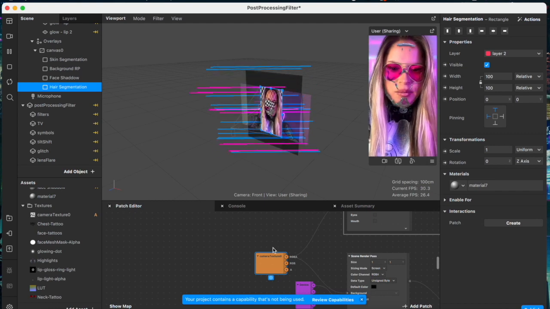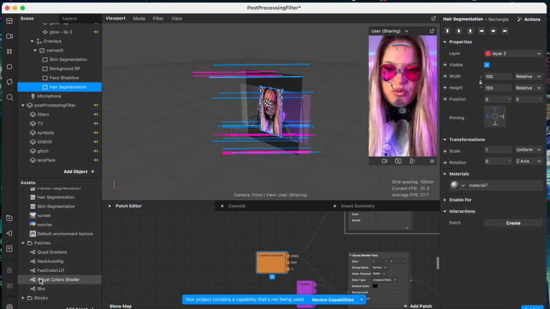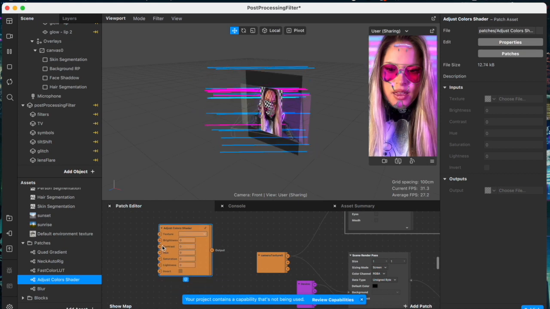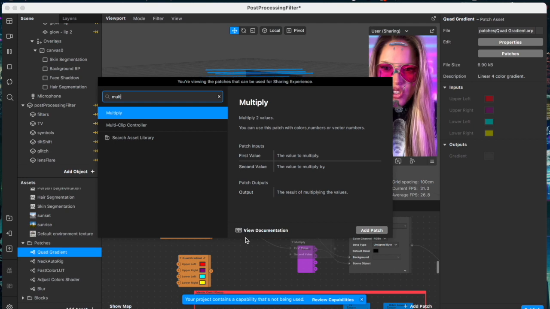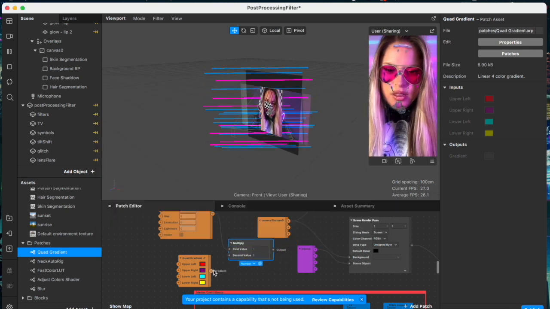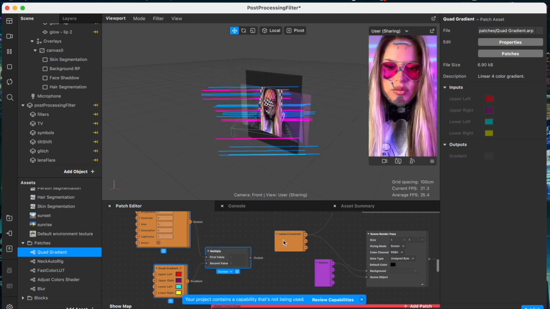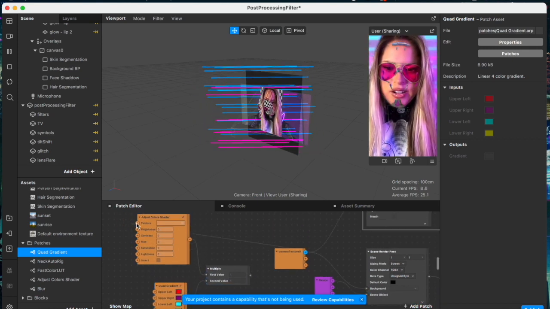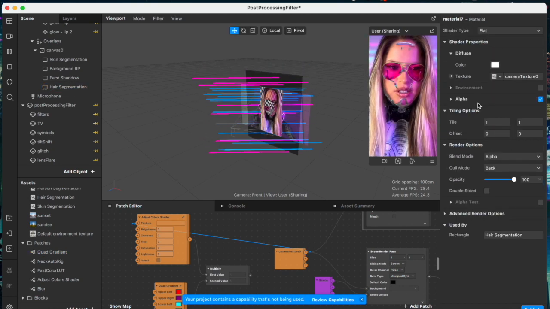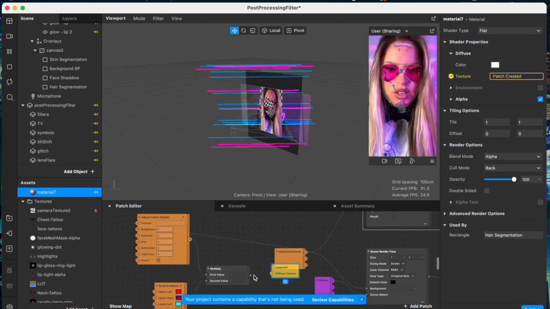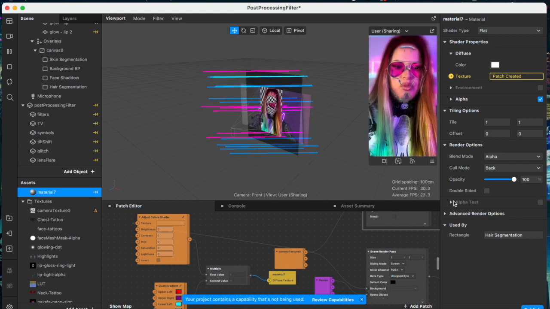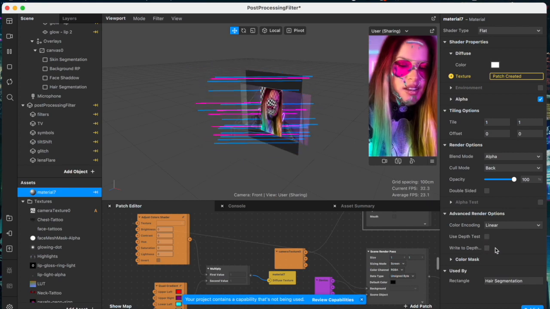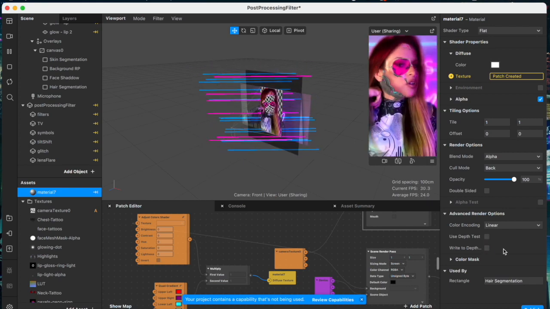So I'm gonna take the patches we have, adjust color shader, and I'm going to bring in my quad gradient and multiply them by each other. Take the camera texture and put it here. And then for hair segmentation, we're going to take this and click that so that we could get that to pop up in patches. And now we're going to have our texture be replaced. And so I'm just going to turn off depth settings, and now we have the hair looking pretty cool.